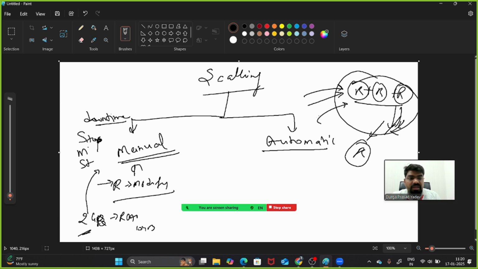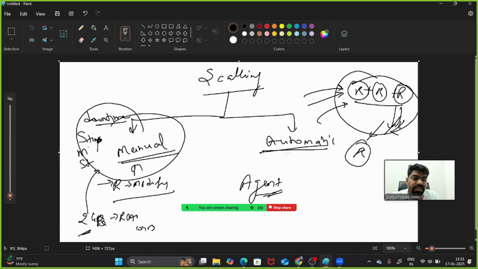This process will happen automatically. This process will happen manually. When you are talking about automatic, there should be some agent or parameter on which this automatic scaling should happen. So in that, we are using something called a metric, a metric of machines.